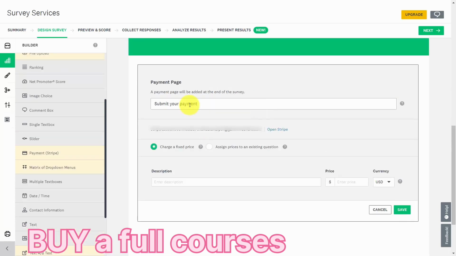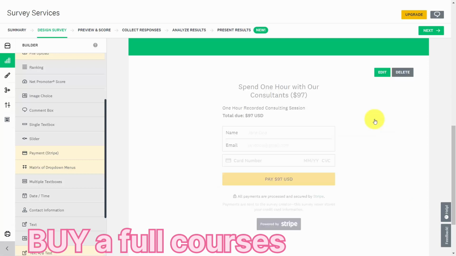Once Stripe is connected, you can then customize the message that the individual is going to see. You'll then write in a description of what they're going to be paying. And once you have it, you can then click Save. You then have a form at the end of the survey that the individual can fill in to place their credit card number in and for you to be able to take payment through Stripe.